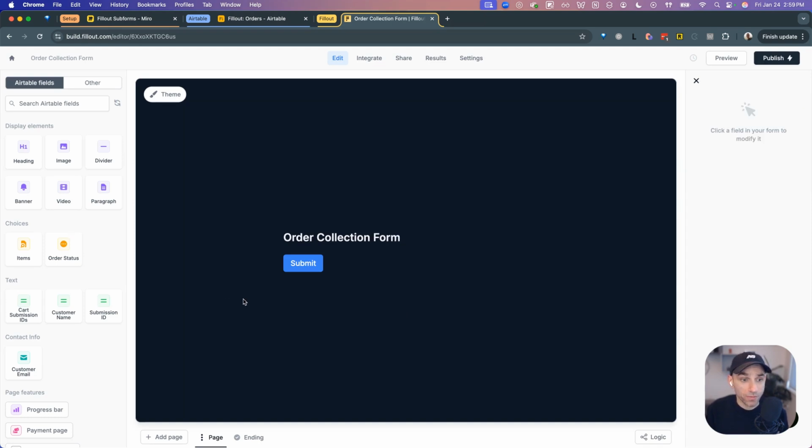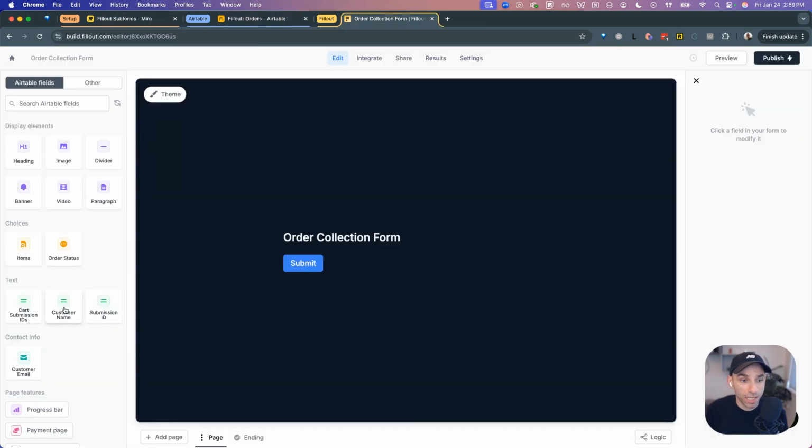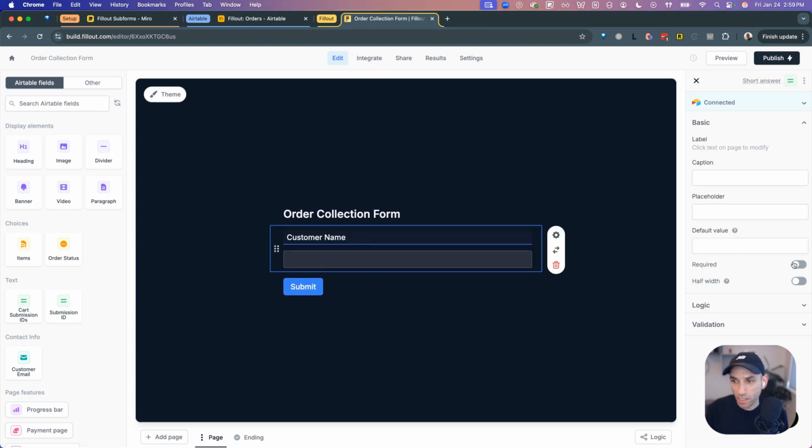Next thing I'm going to ask for is the customer name. So notice how it already knows that there's a customer name field in Airtable. So it automatically is suggesting that, hey, it's a text field. Why don't you go ahead and add that here? So we add it here, customer name, and on the right here, we are going to mark that as required.